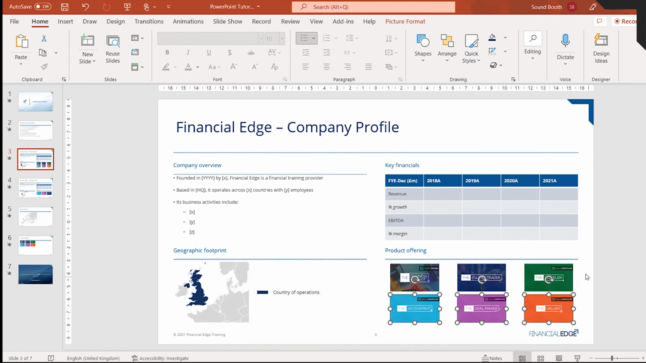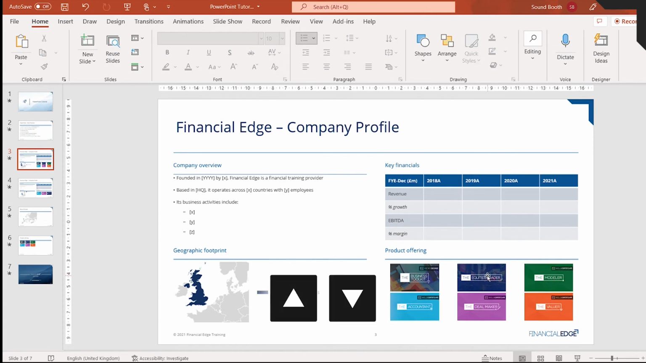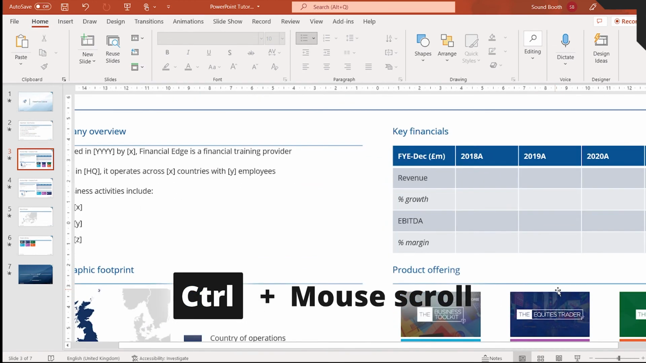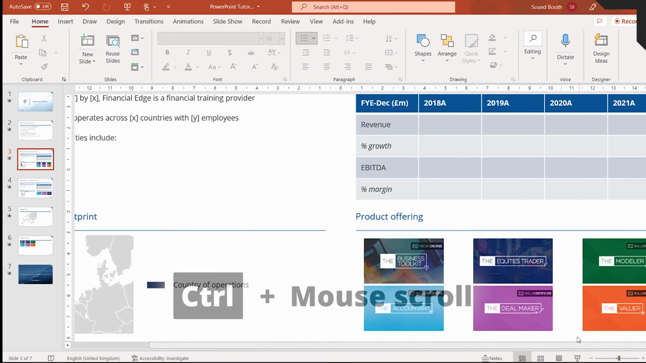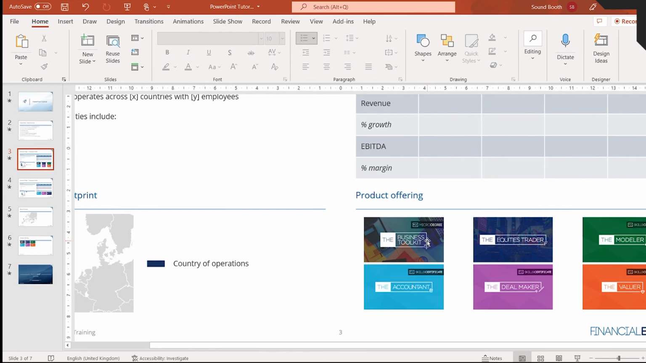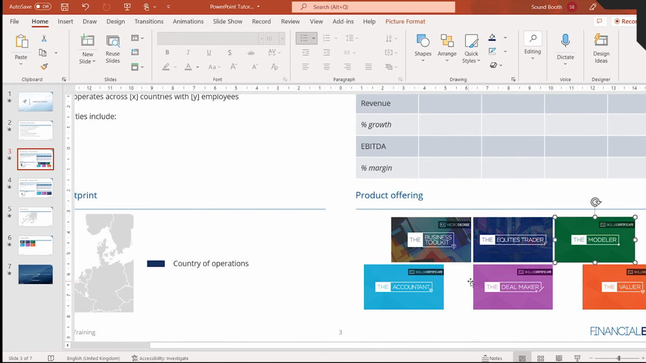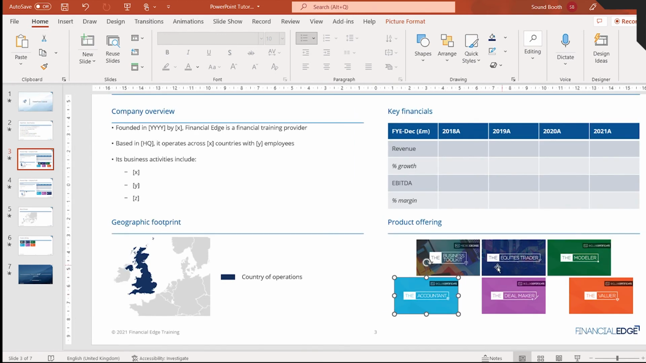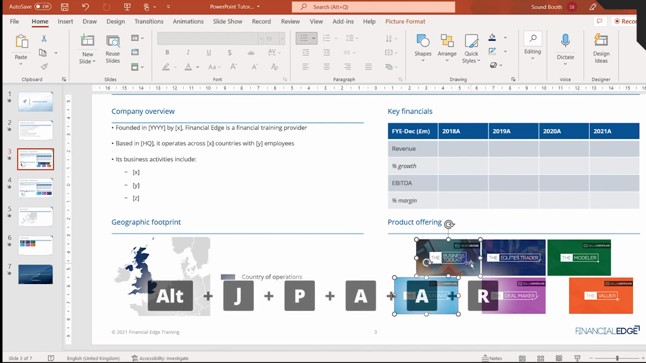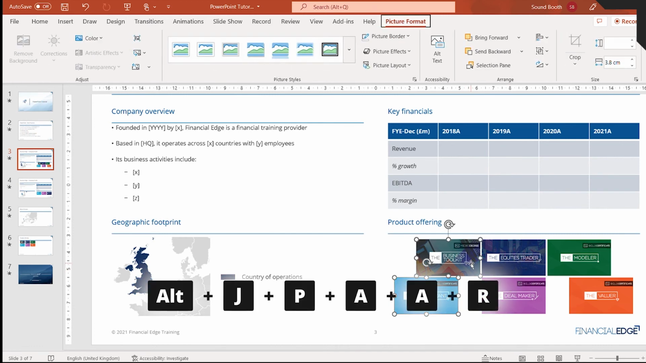And if we want to incrementally move these up and down, we can hold control and then up or down arrow keys. Zooming in using control and then the scroll button, we have a much closer look for alignment purposes. And let's move across these top pictures so that they're much closer together. Now, in order to align the bottom with the top picture, instead of doing this manually, let's select both images, go Alt J P for picture format, and then A A and then R to align right.